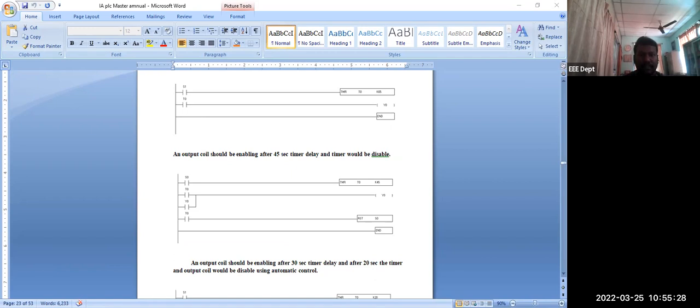Okay. So here, the problem is an output coil should be enabling after 45 seconds time delay. The timer would be disabled. To set the timer at 45 seconds time delay through T0, in what basis? S0 is a switch. Okay, after completion of time delay setting, T0 will be reset, S0 will be off mode. Okay, so this is the thing.